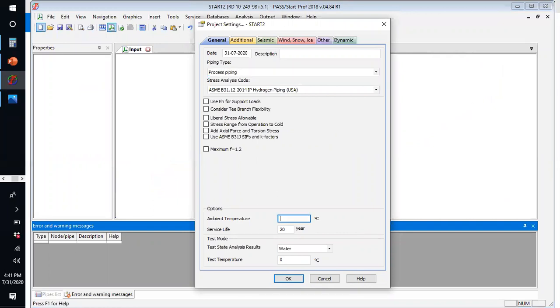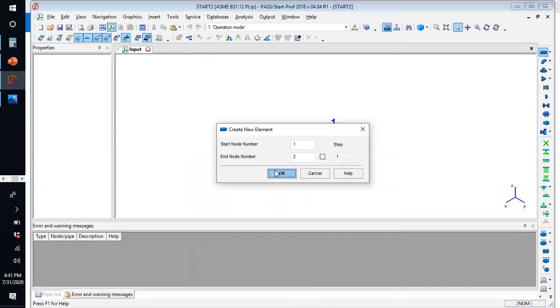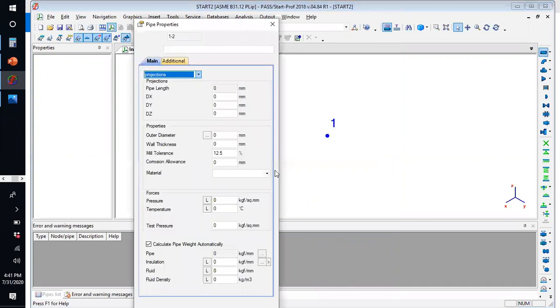Ambient temperature is 23. Service life 20 years. Test temperature, let's make it 35. Okay. Then we'll go to our pipe. Node 1 to node 2, yes. So we have our pipe length along X, 10,000. External diameter, 300. Wall thickness, 15. Corrosion allowance, 2.